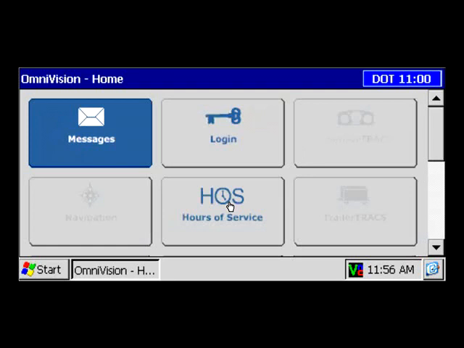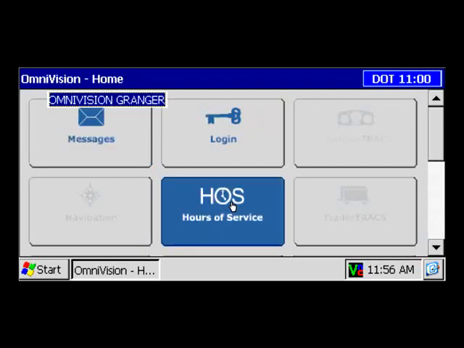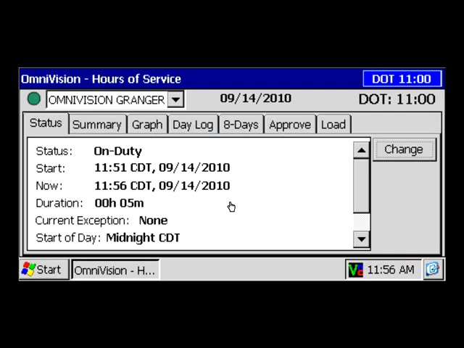In this part of the demonstration, I will show you how to log your day. From the home screen, tap the HOS Hours of Service button. This will bring you to the HOS system. In the top left corner, you will see your name. To the left of your name, you will see a green dot. This green dot means that OmniVision Granger is the active driver. The green dot also means that any automatically captured driving time will be assigned to OmniVision Granger and placed on line 3 of that driver's logs.